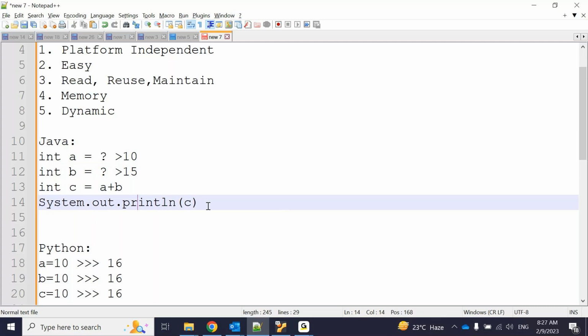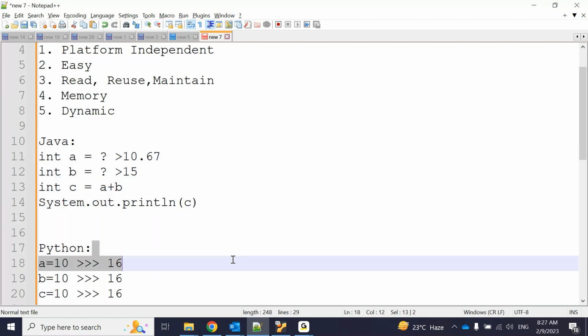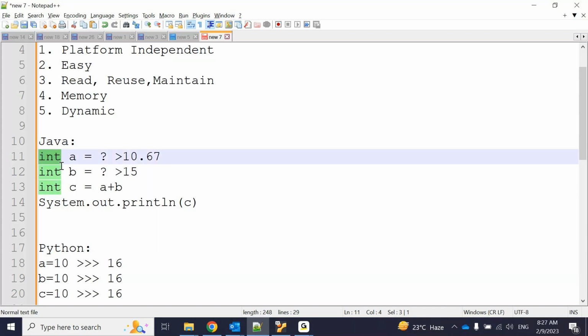For example, the client gives 10.67. Then the system will fail. Why? Because Java is not dynamic. Java is static. It says that A is there to hold only an integer value. If someone gives a value which is not an integer, then this line throws an error saying that an integer is not given or integer A is not accepted.